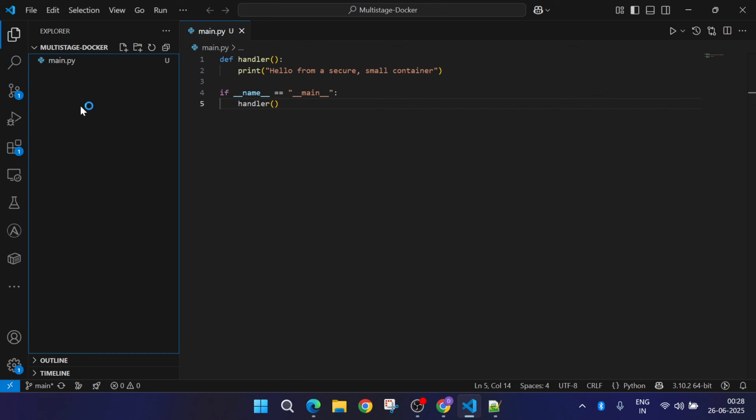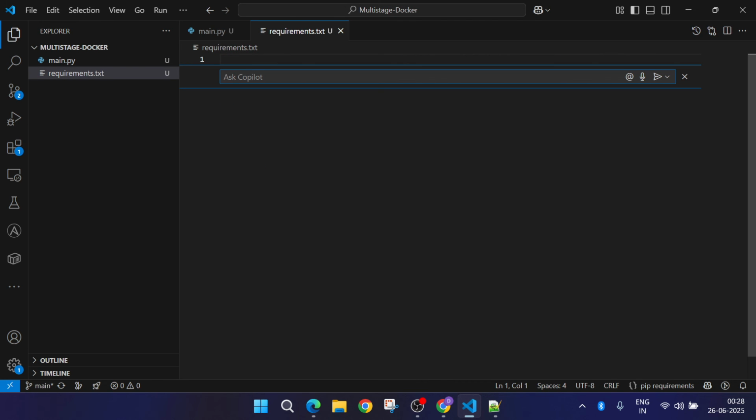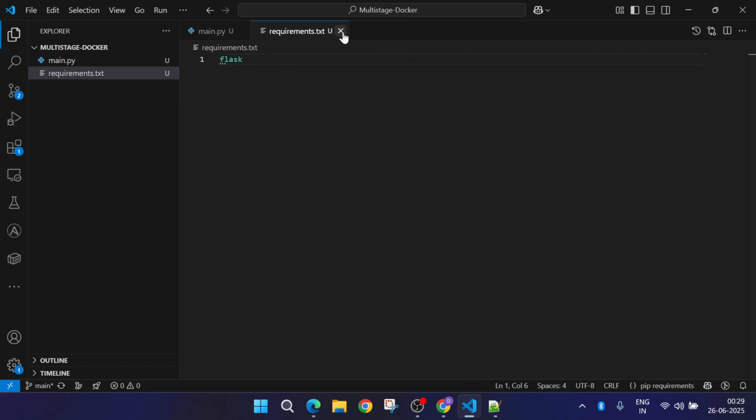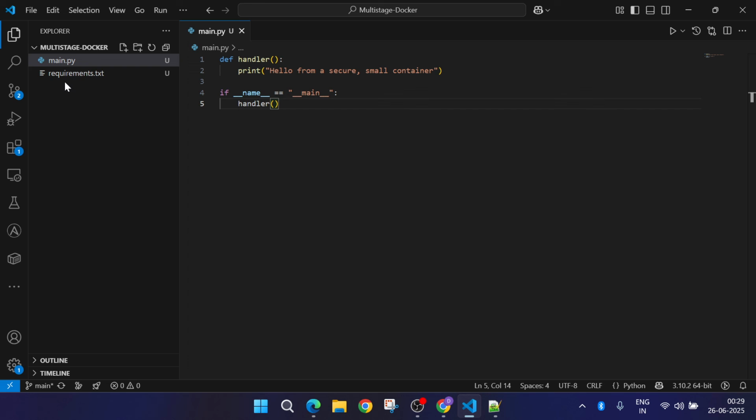Now we will create a new file which is requirements.txt. In this one I'm giving only Flask. I'll show you why we are using requirements.txt. This is done.